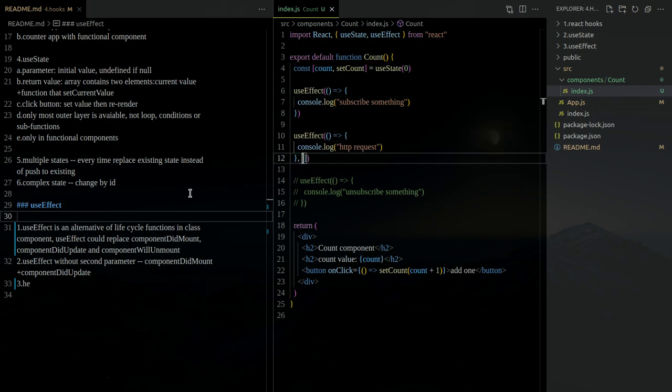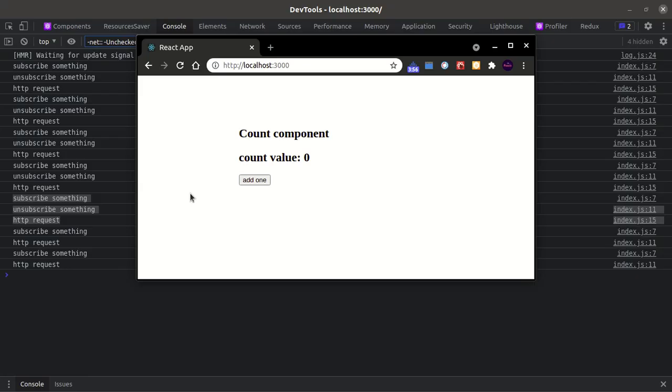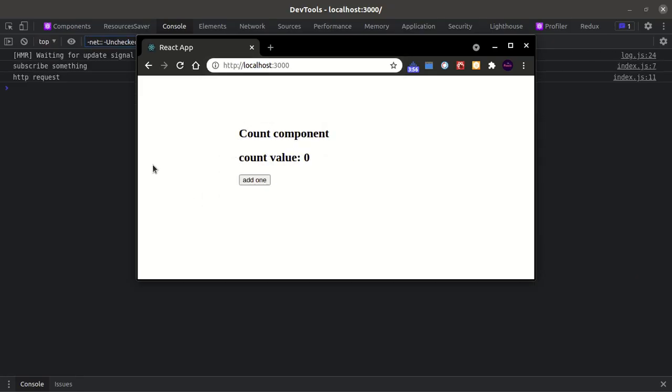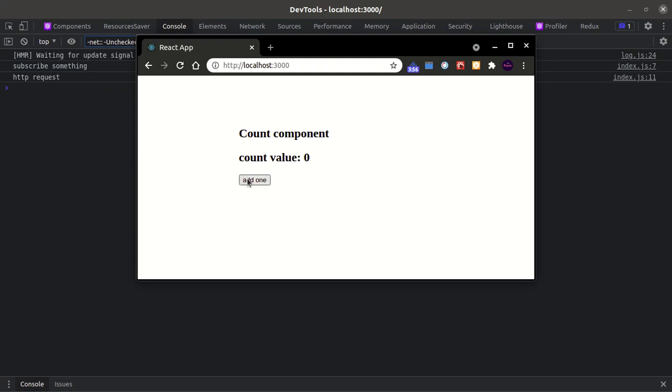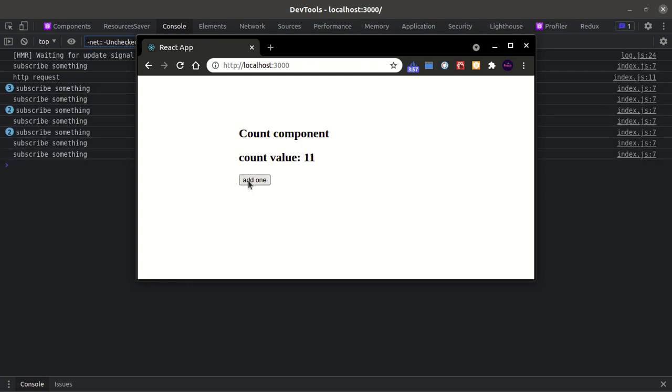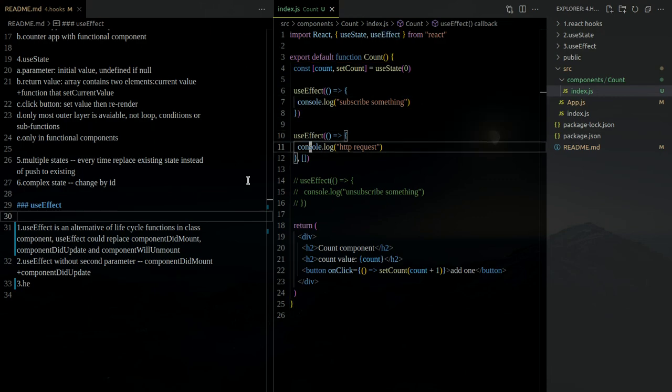We just put an empty array here, and we refresh the page. As you can see here, subscribe something, HTTP request, because the unsubscribe action has been commented out. So both these two functions have been called after the page loaded, right? So now I just click this button add 1. As you can see here, only one useEffect function has been called, which is subscribe something. Click the button again, right?